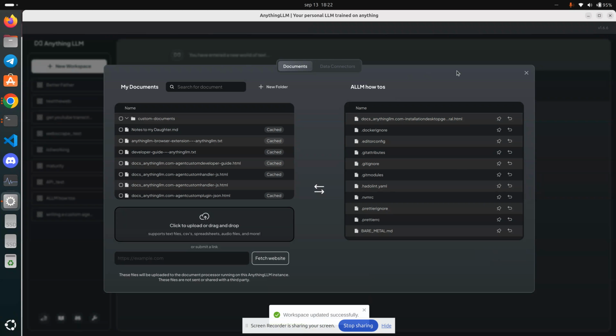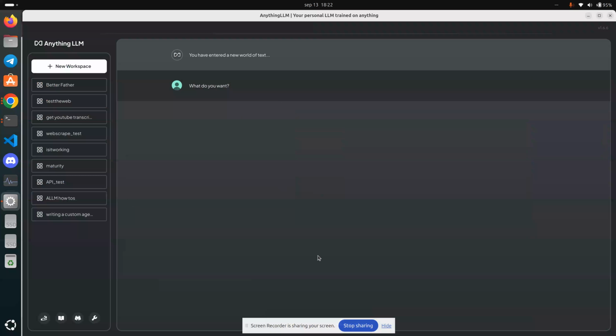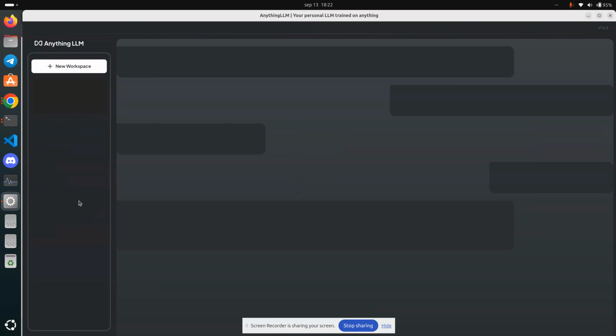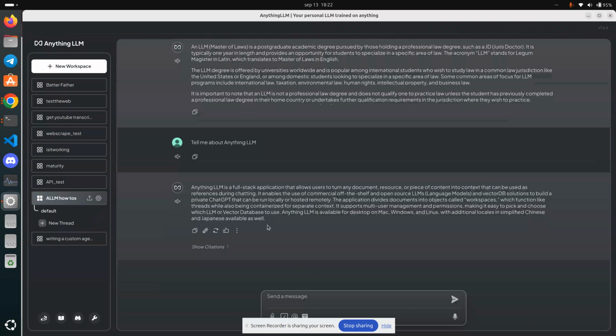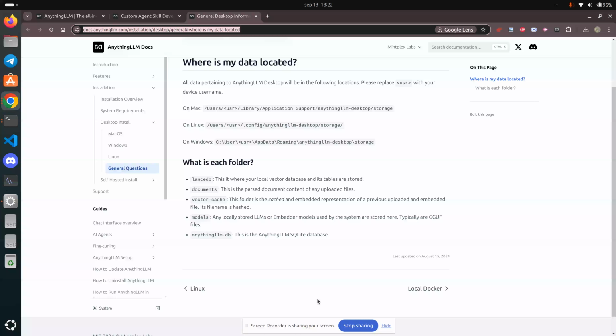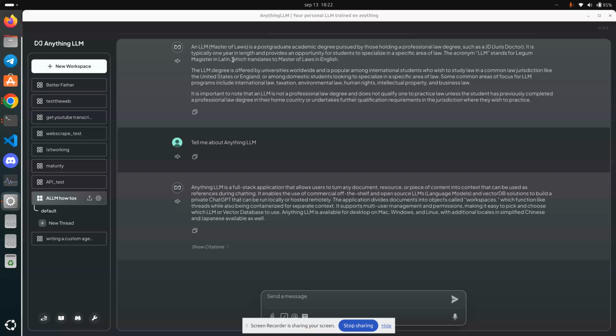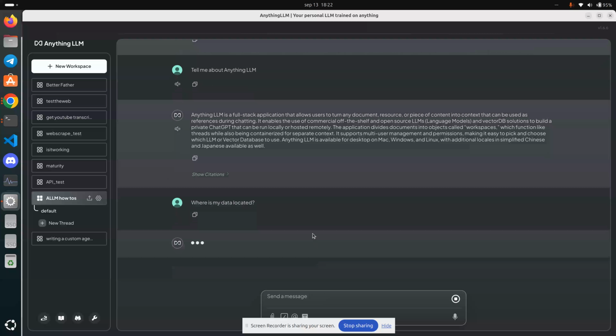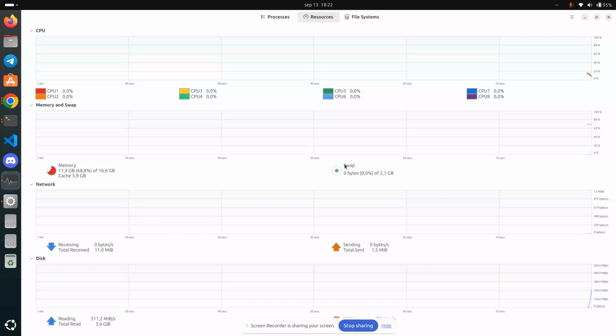So that's fun. Now, I'm going to use the AnythingLLM how-tos, and I'm going to use this very same question. Where is my data located? And let's fire up our CPU watch. CPUs are starting to spike. RAM is starting to spike.